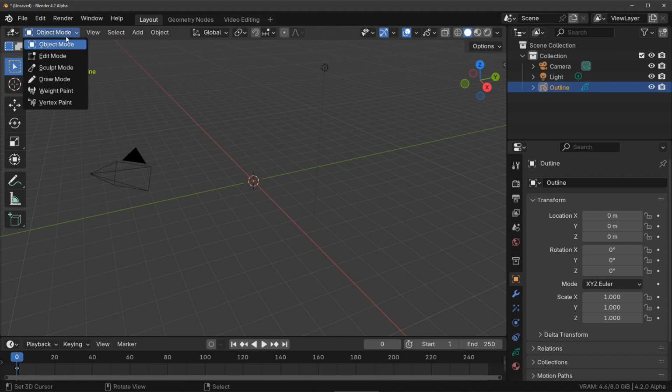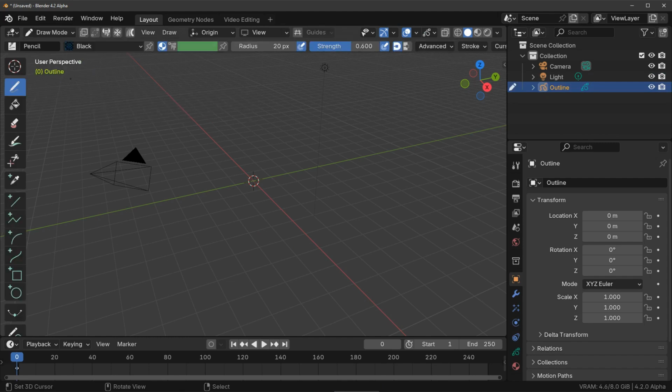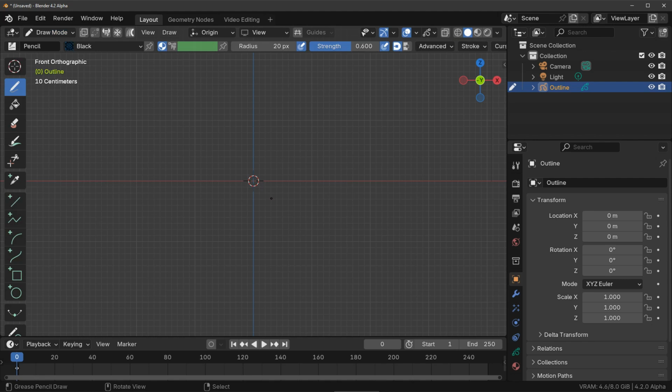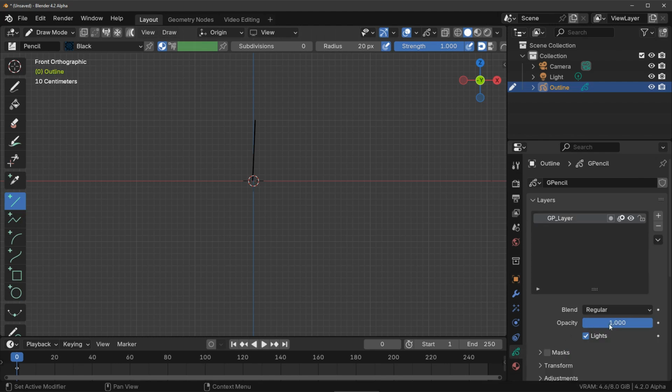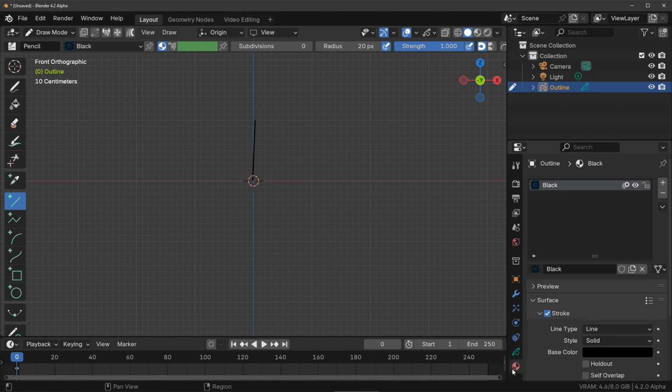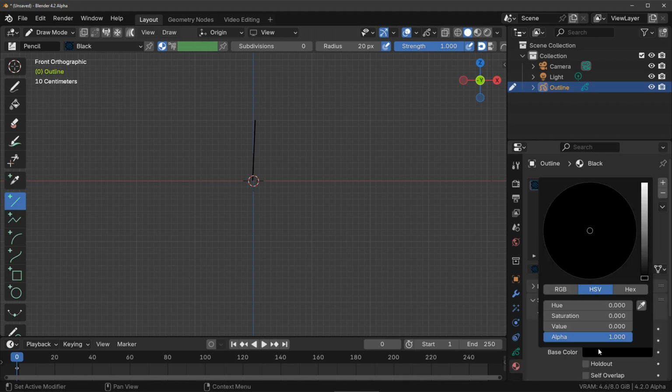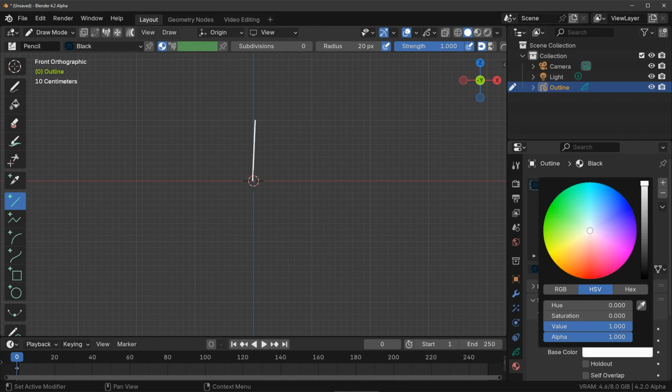Add an empty grease pencil object to the scene and rename it to Outline. In the 3D view, switch to Draw mode, select the Line tool and set the subdivision level to 0. Draw a straight line and hit Enter. In the Properties panel, go to the Data tab and toggle off the Light switch. This will render a solid line regardless of any light presence in the scene.